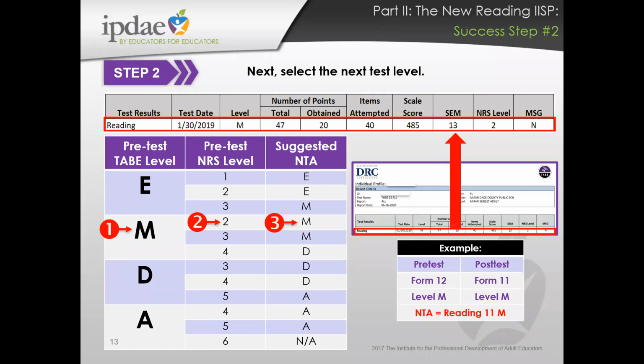So let's follow this chart. Based on a student's pre-test TABE level, which is the left column, as well as the NRS level, which is the middle column, you're going to prepare the student to post-test at the identified next test level, which is the right column. So you don't need to look at the scale score range to determine the next test level. You just need to look at the student's NRS level. And in case you're wondering, this information is available directly from the student's individual profile report.